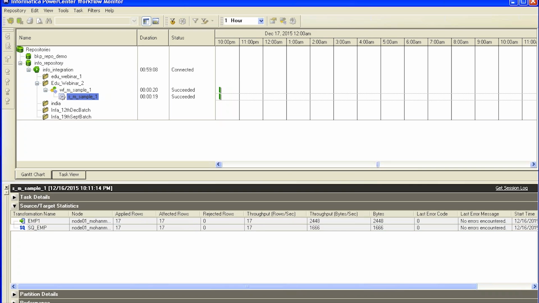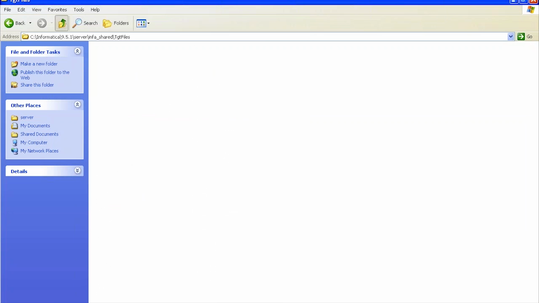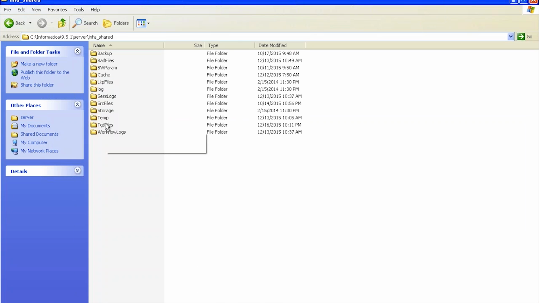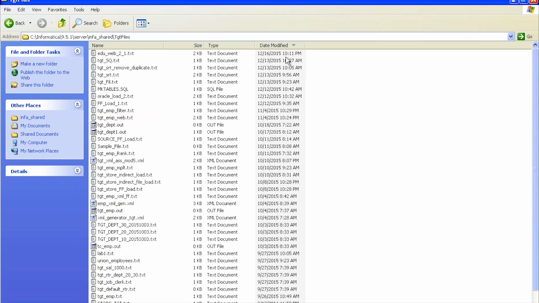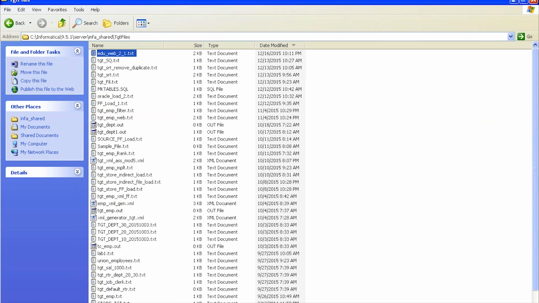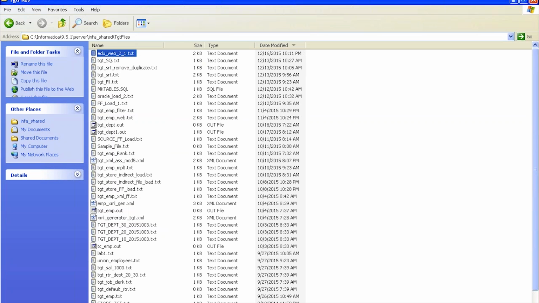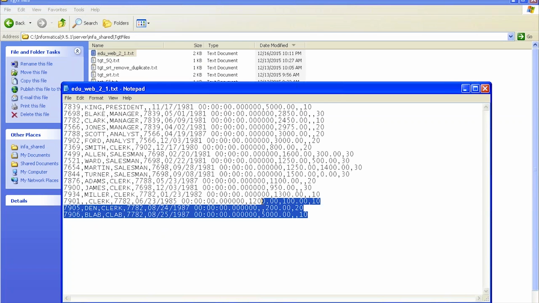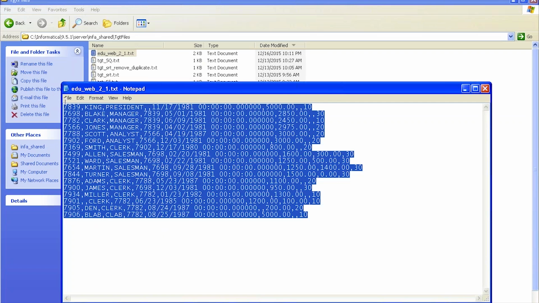Now if you go to target files, you see that this edu web21.txt is created on 16/12 at 10:11 p.m. You double click on it and you see that all the data has been dumped from the Oracle table to your flat file. Does that make sense, guys?